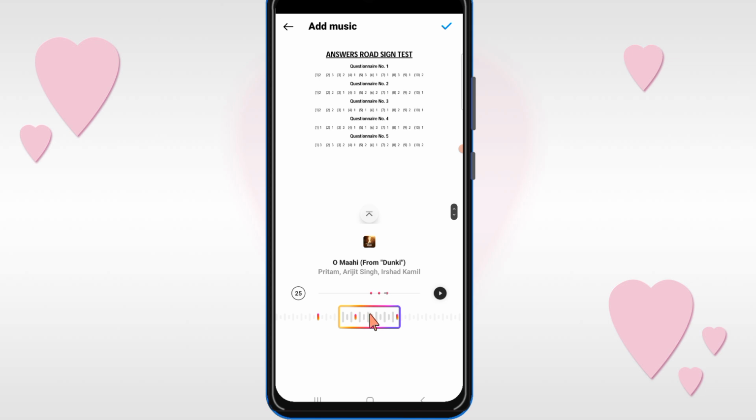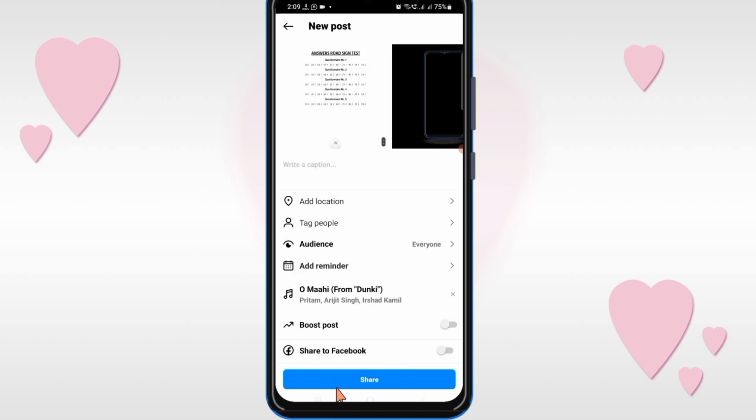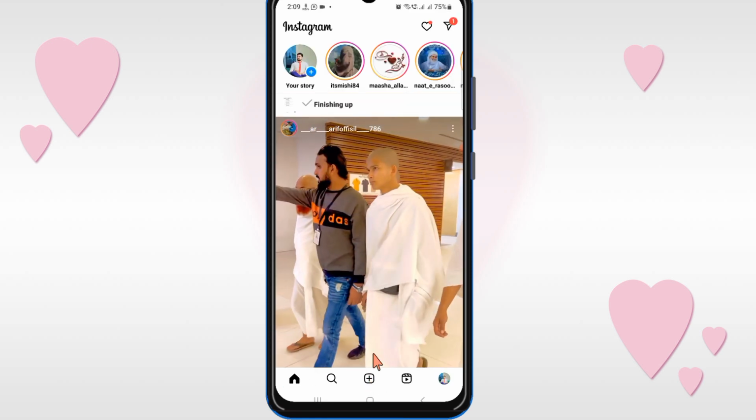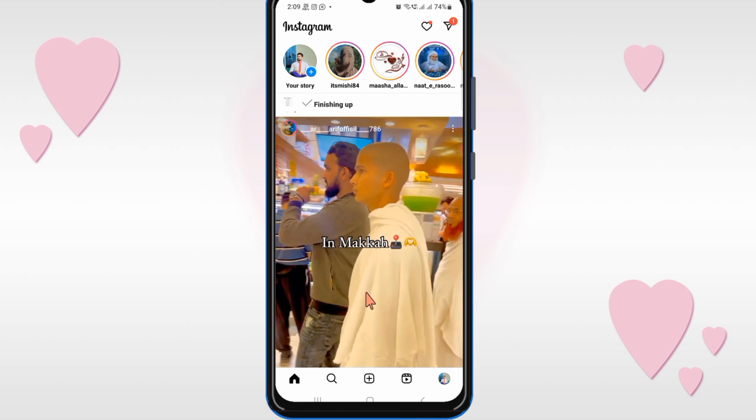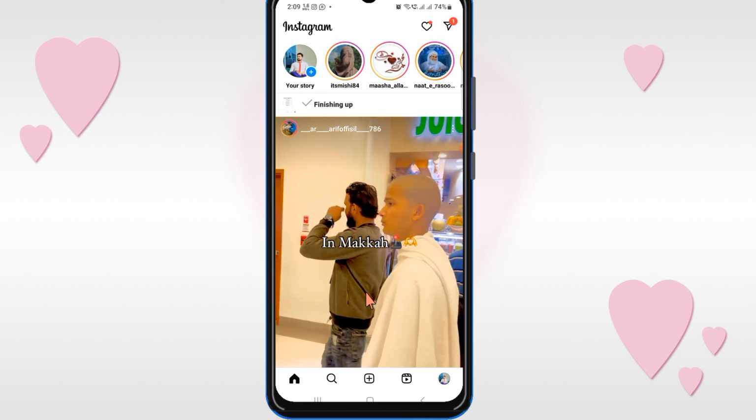So you can select the part of the music from here. After that, click on done options and then click on share options. So in this way you can add music to Instagram post with multiple photos.